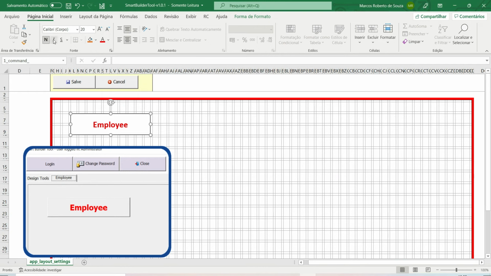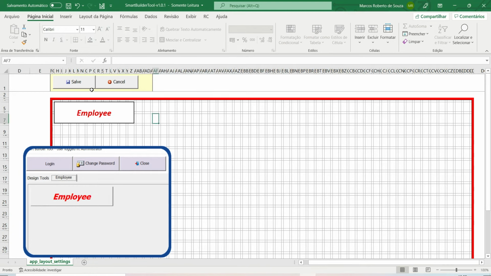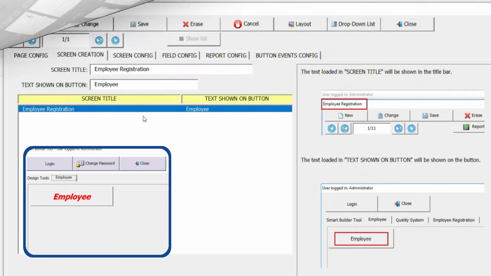You can make the object invisible by dragging it out of the red area. Drag the object into the red area to make it visible again. After making the desired adjustments, save the changes by clicking the Save button. In this way, all information will be saved in the design database. Do not click the Save icon in Excel as this information is stored in the database and not in the worksheet. If you want to discard the changes, click Cancel.